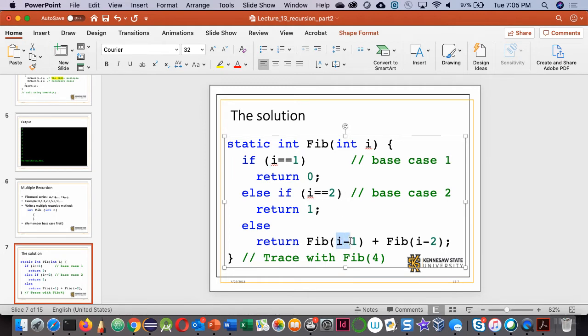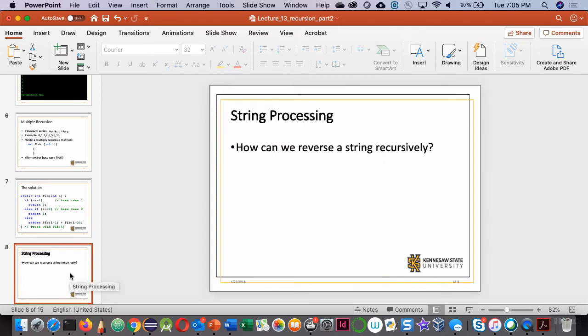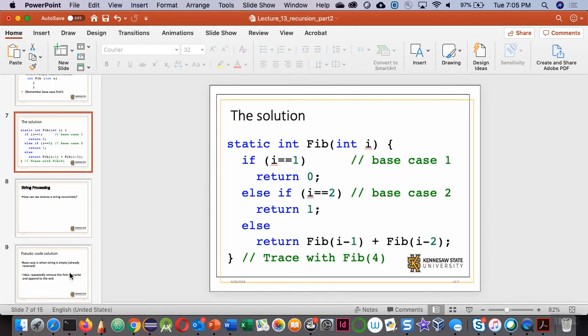At any time, these parts are embedded within the main method, within the Fibonacci method. If either of these parts gets I equal to 1 or I equal to 2, then it will return either 0 or 1. Otherwise, it will call itself. For instance, let us see that... okay, I will show you in a live method.